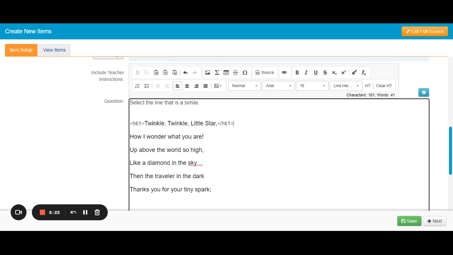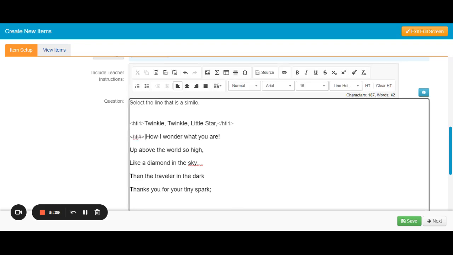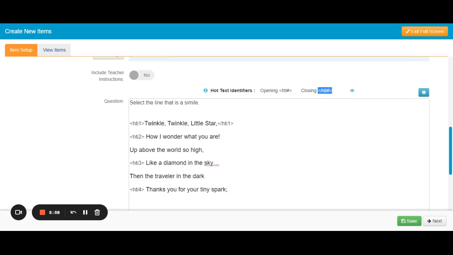Let's pick another line that we want. I'm just going to go ahead and copy this. All right. Opening again. Let's make this choice 2. I'm going to make this one choice 3 and this one choice 4. Make sure to take out those number signs and actually put in my choices. And now go back and select my closing.